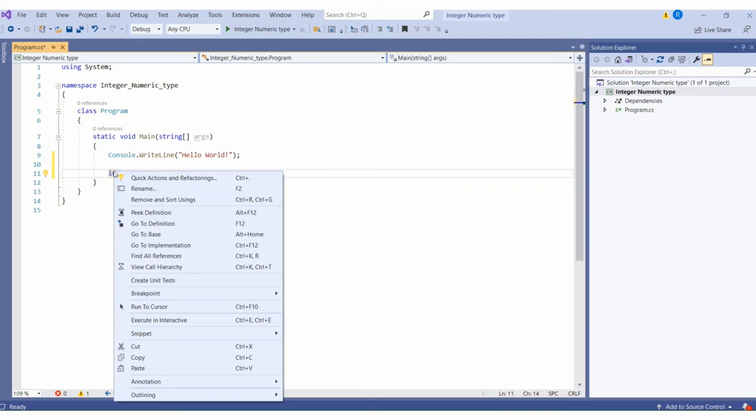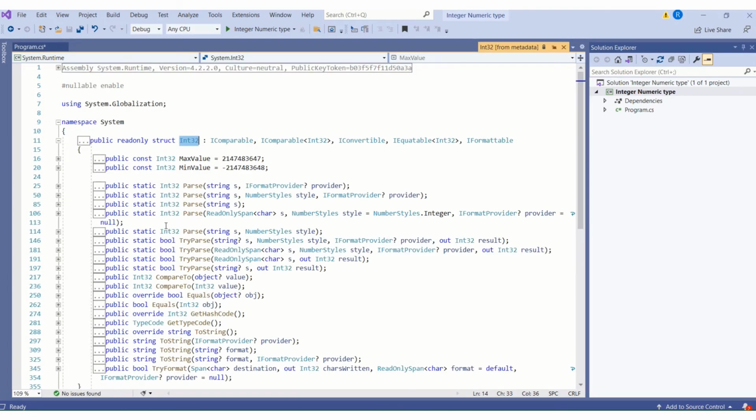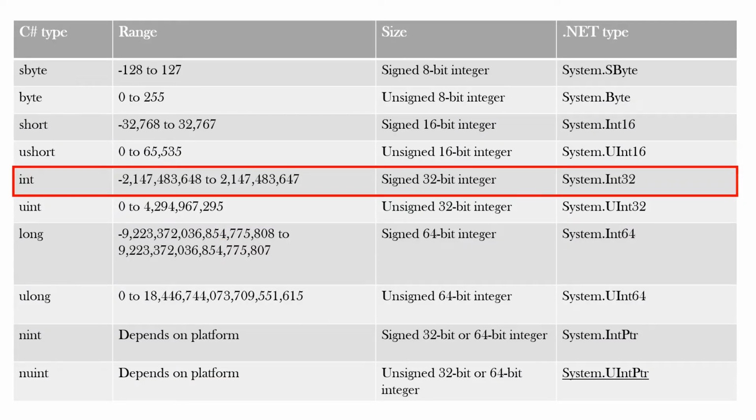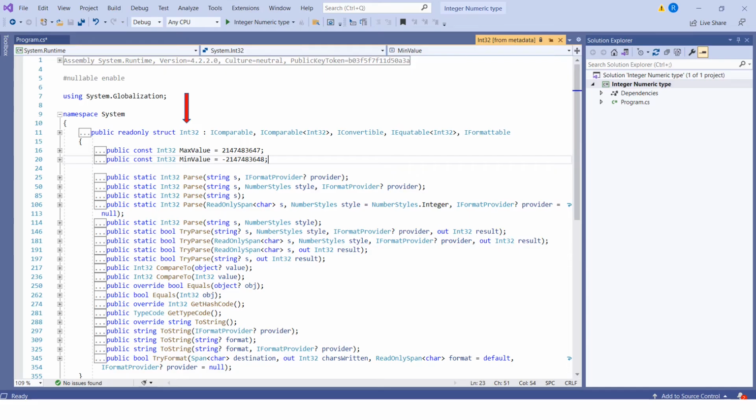Right-click on the int keyword, click on Go to Definition. This is the metadata file for Int32. Metadata is the data that describes some other data. Here is the table that we already discussed. Highlighted are the details for the int type. Even here we can find the same data. Int32 is the .NET name for int. The struct keyword tells us that it's a structure, and this structure has got various members.